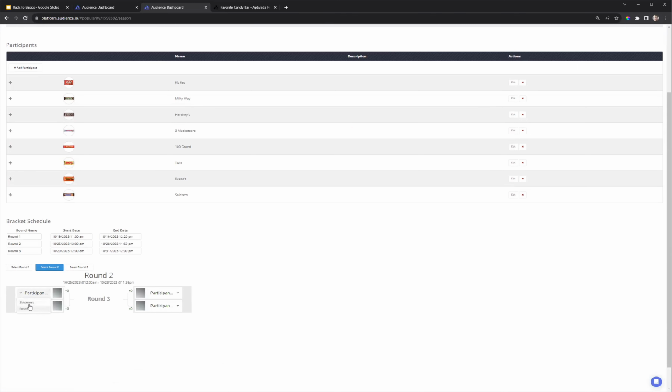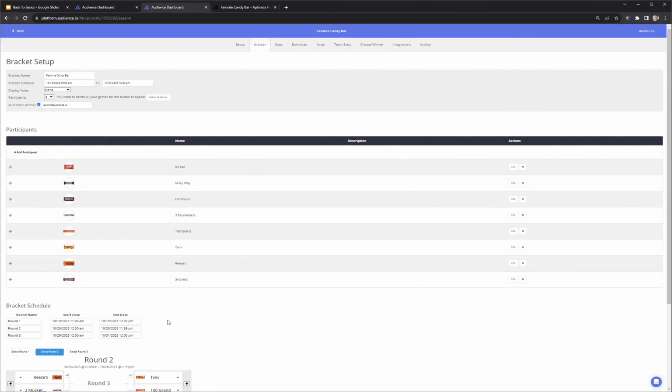So if you come in here, you can see between the two, it's going to be Reese's versus Three Musketeers this way. And it was Twix versus 100 grand. And then the second round will start and people will be able to go in and vote for those again. So that's the bracket. That's how that roughly runs. If you have questions on that, please write them in, or on any of it that I've gone over so far. We can get those answered for you.